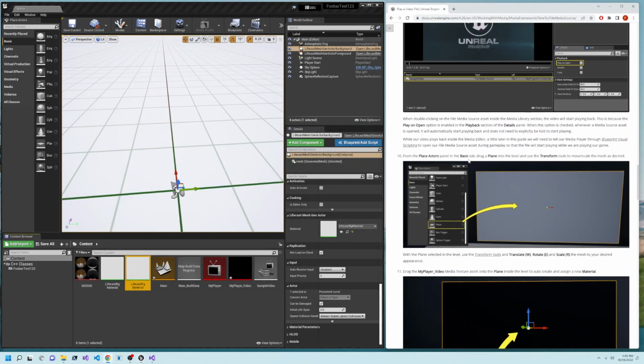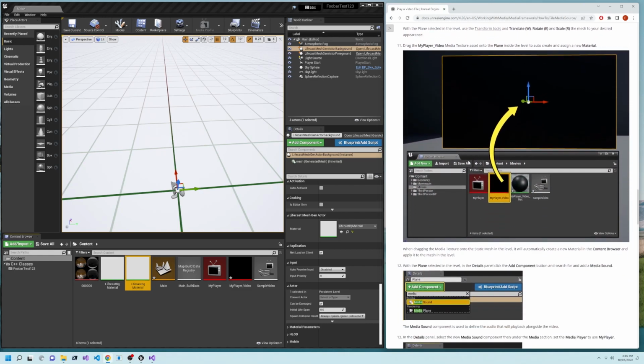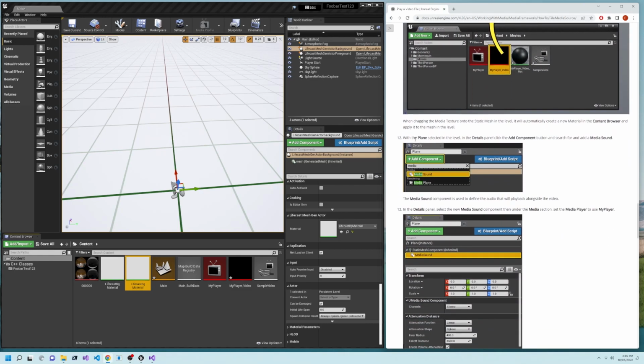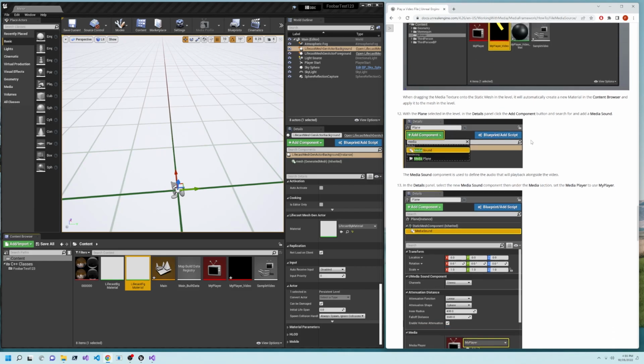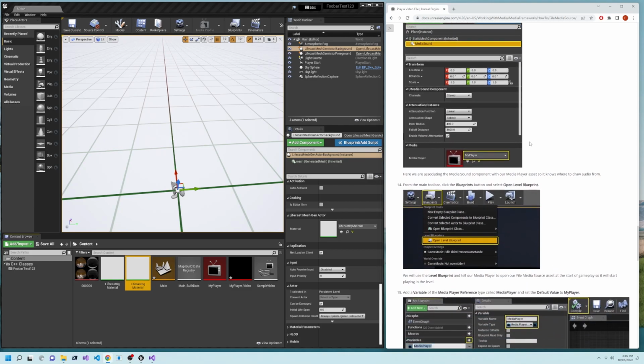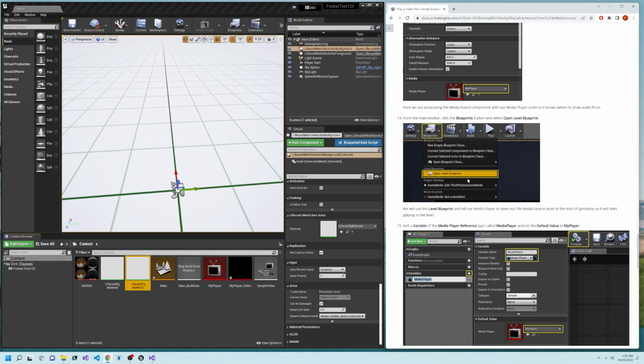Step 12 of the Unreal tutorial covers playing sound. We leave this as an exercise to the reader. We're almost ready to see our volumetric video. We just need to start it playing when the application starts. Click the Blueprints button and then Open Level Blueprint.